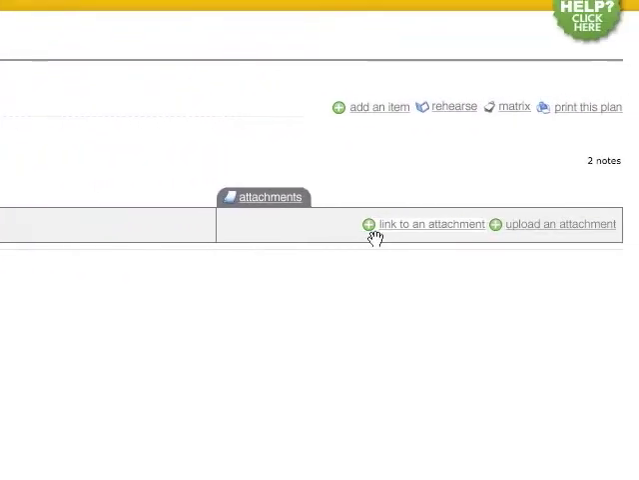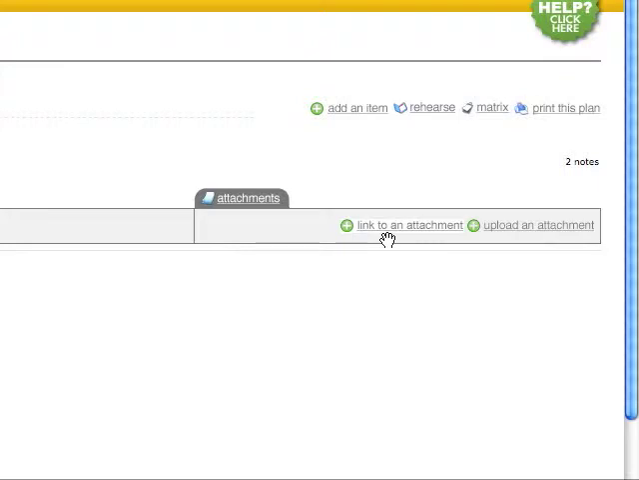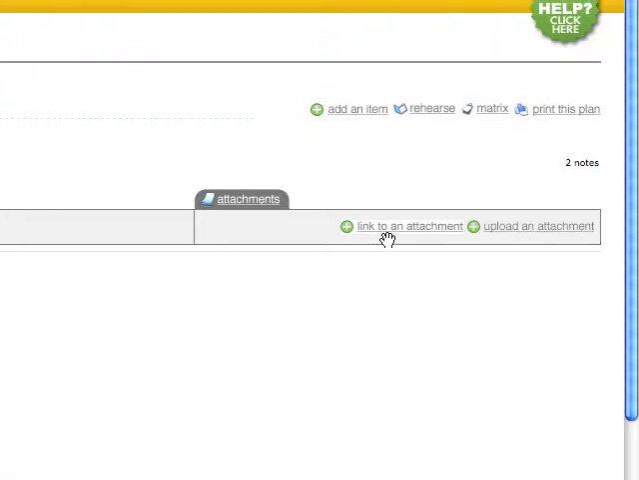You can also attach documents to it. You're going to obviously want something like a PDF file, or maybe even a Word document, though I would stick with PDF because some people don't have Microsoft Word.